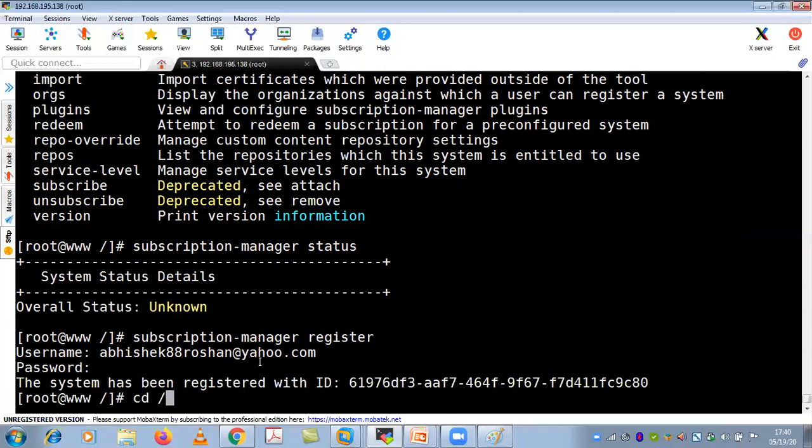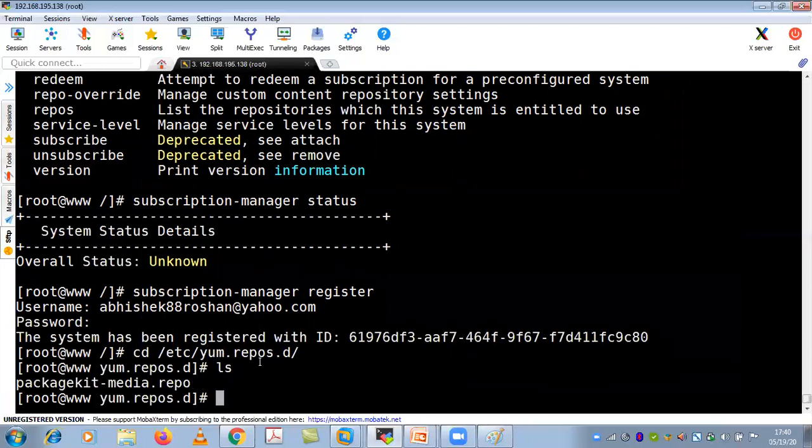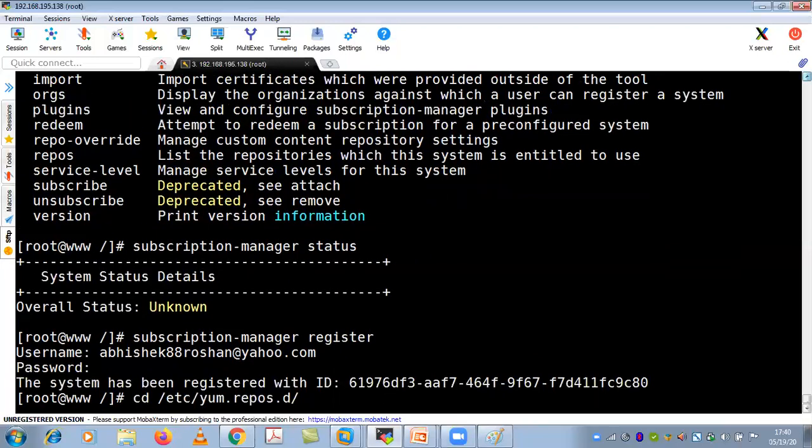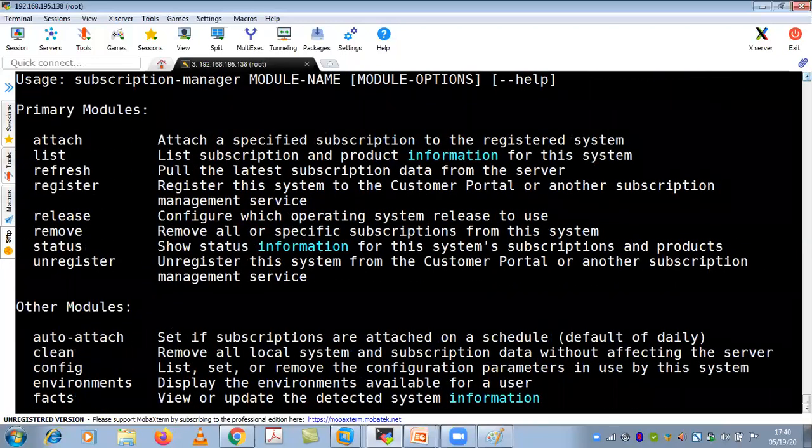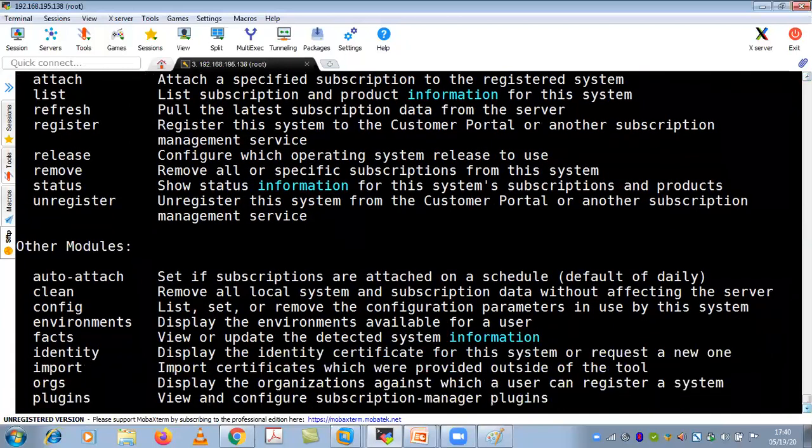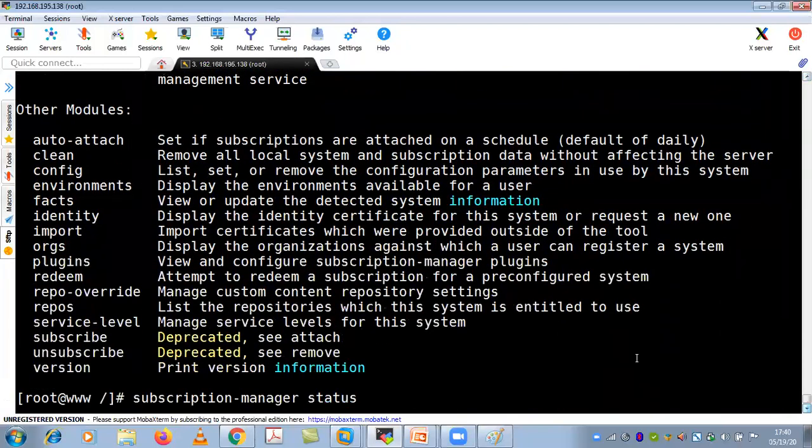So you remember, if you go to this directory, cd /etc/yum.repos.d, and do ls over here, are you able to see anything? No, you are not able to see anything, because first you need to register, and the second step is that you need to subscribe this system. How can we subscribe this system, guys? You have done the registration and it created an ID, but you need to subscribe, then only it's going to pull all the packages. Here only the other part will come. If you don't have a subscription, it's not going to pull any packages.